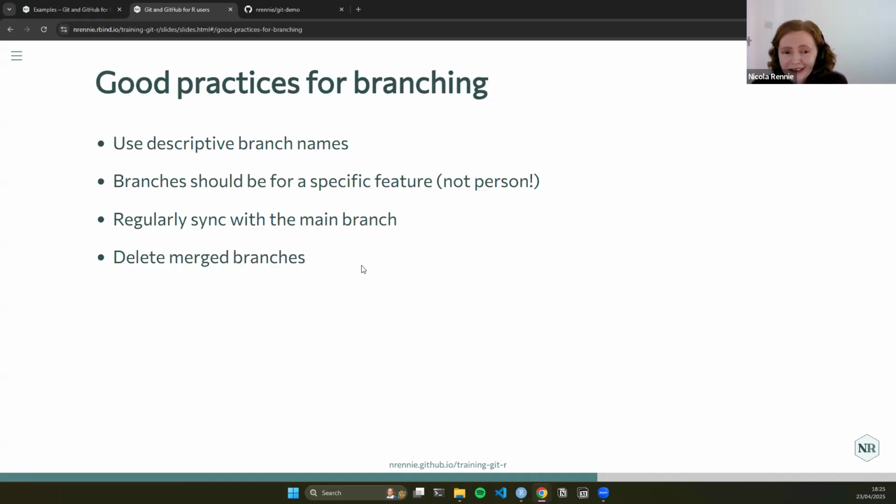I would also say delete merged branches. Once you've finished your feature and it's been added in to the main version of the code, you don't need to keep your little branch anymore. Okay, the record of everything you've done is still there, so we can just delete it. That helps keep your GitHub repository nice and tidy. You don't want to be looking at your GitHub repository and be seeing hundreds of branches and you have no idea what they're for or when you edited them.